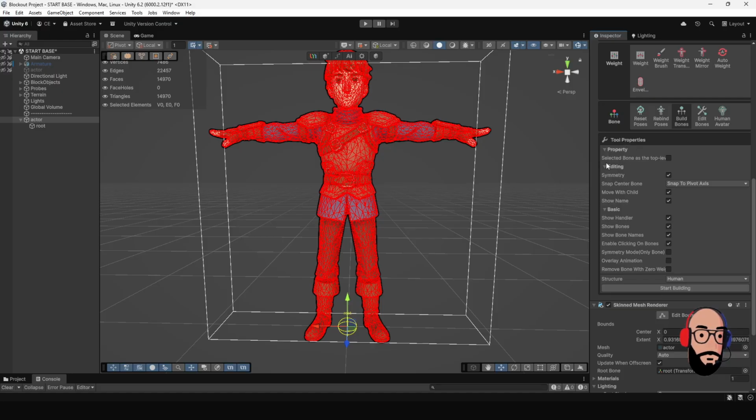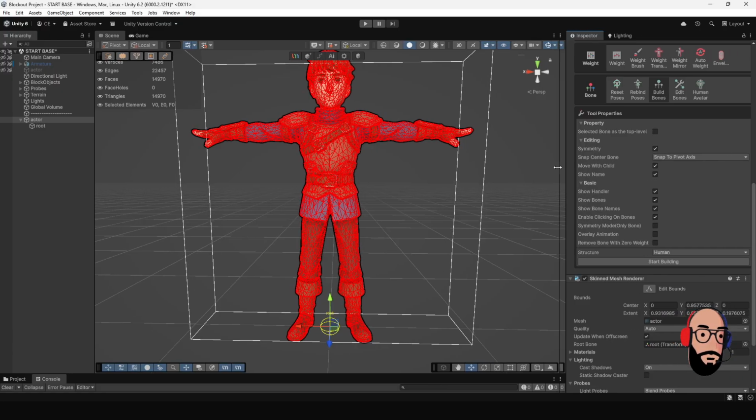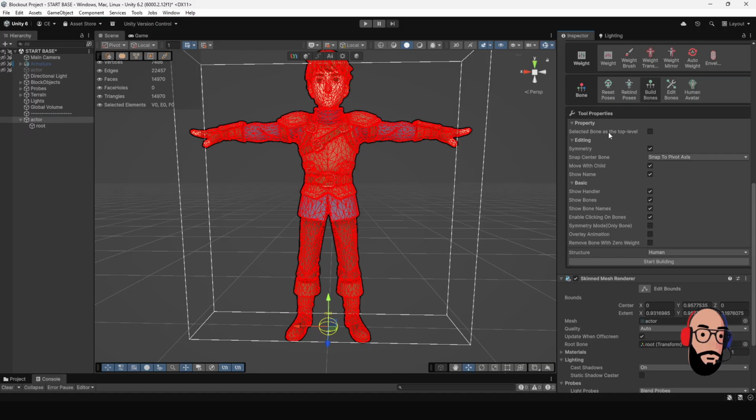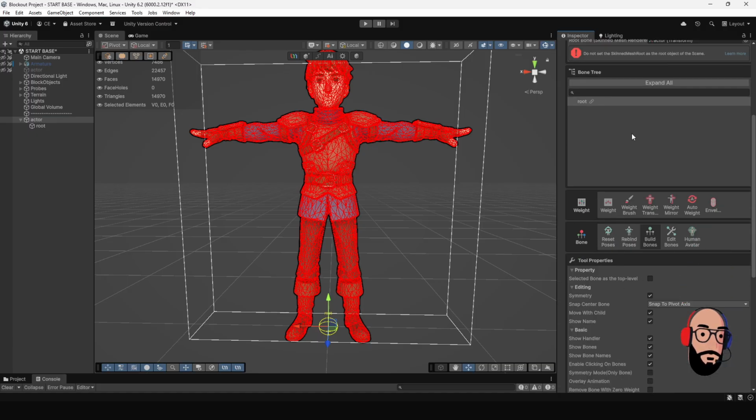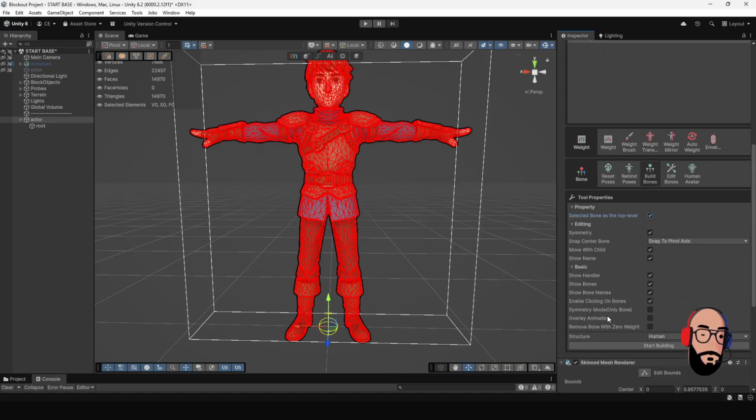Inside the tool properties, you're going to have the option to select the bone as the top level. So we're going to go ahead and do that. We're going to select that bone as the top level. And in terms of editing, these are just some things you generally want, like symmetry, especially if your model has symmetry.